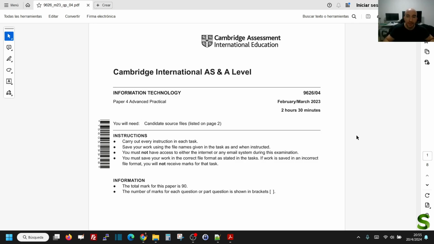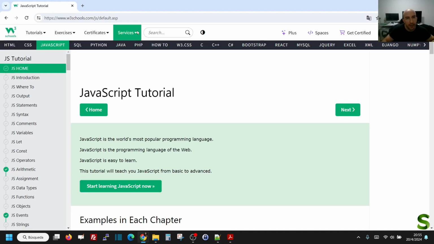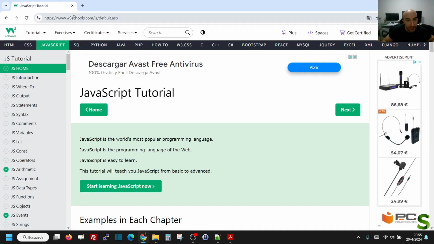Hi, so today we're going to solve the JavaScript part of paper 4 of the Information and Technology February-March 2023 Cambridge International exam. For this, we are going to use Notepad++ as the text editor. And I always recommend you to have as reference the JavaScript tutorial from W3Schools, so you can check all the commands I'm going to use, the syntax, and practice if you've got any doubts. So let's go and start doing it.